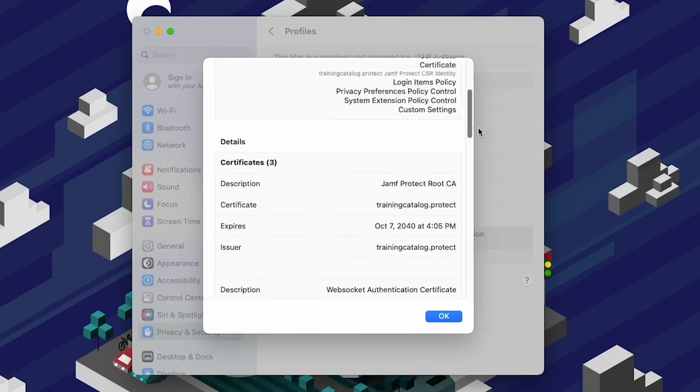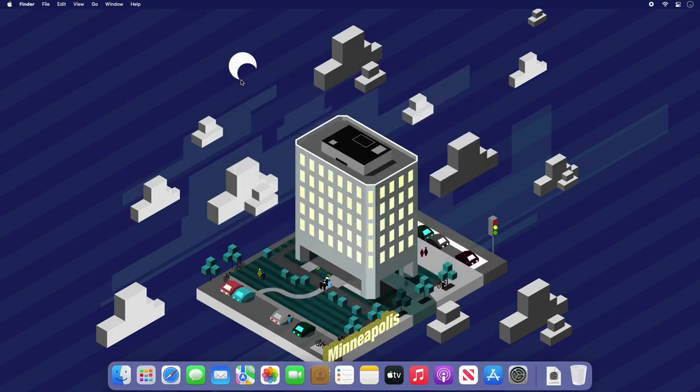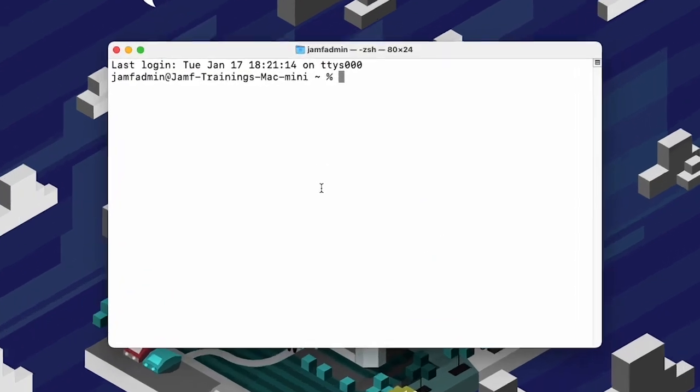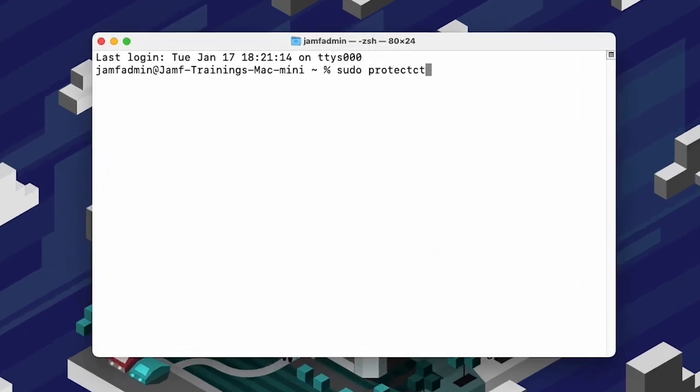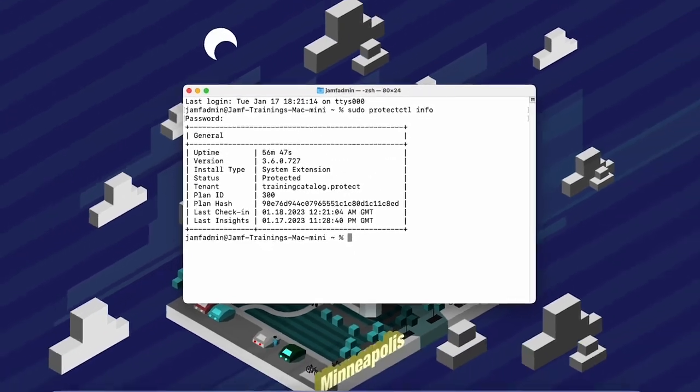The Jamf Protect agent is also accessible via the command line. Close System Settings, open a new terminal session, and enter sudo protectctl info. This displays a status update for the Protect agent. We can see the uptime, version, protection status, as well as timestamps for the last check-in and insight submission. Note the plan ID and hash fields.